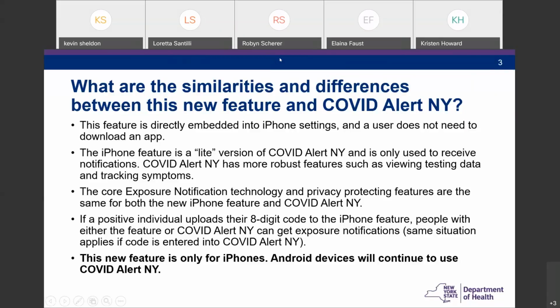Sorry, Kevin, I got the double mute going. No, that was a nice overview. So I think it kind of lays it out and sets it up for everybody.